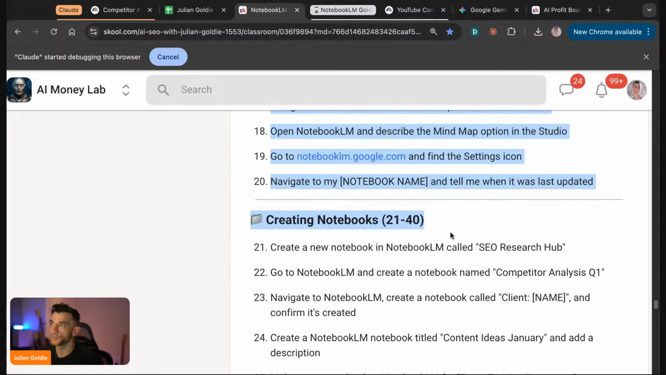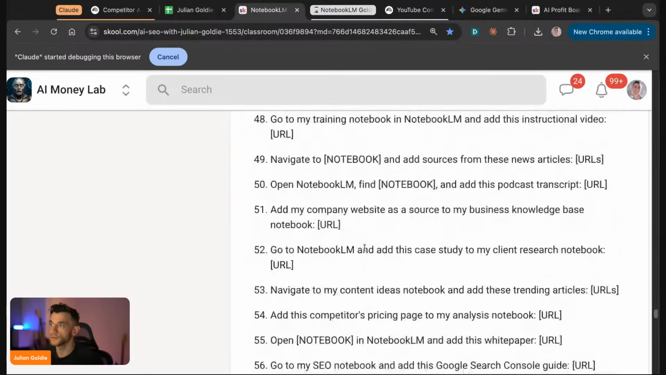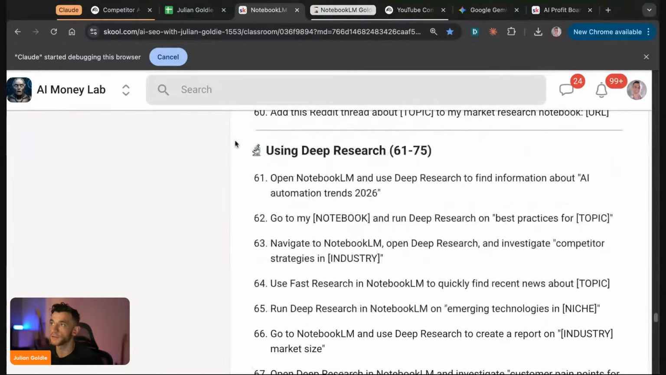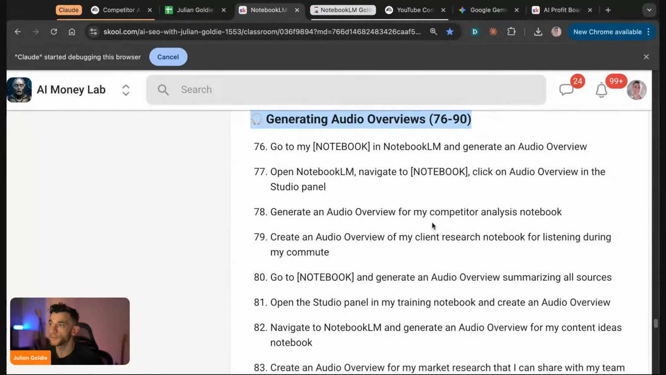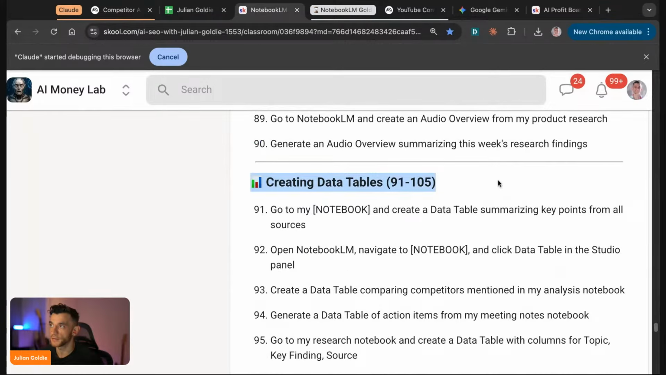You've also got, for example, tips on creating notebooks. You've got ideas on using deep research with the AI agent. You've got generating audio overview methods and all these prompts for creating data tables as well, right?